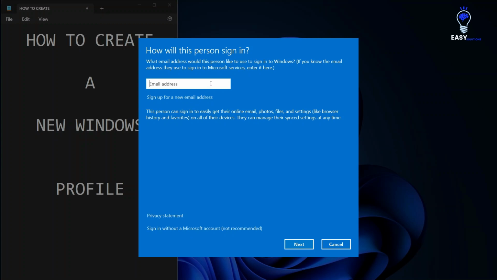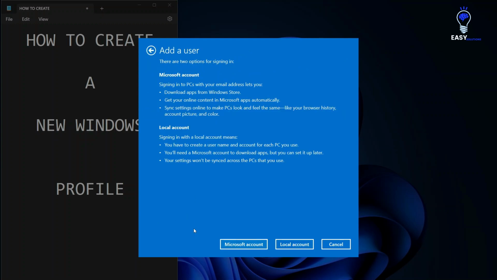So now we're not going to be using a Microsoft account, so we're going to say sign in without a Microsoft account. Once we click on that option, the next option you're going to see is that there are two options for signing in: Microsoft account, like I said, and local account. With a Microsoft account, you download apps from the Windows Store and get your online content. These are some of the benefits. As a local account, you have to create a username and account on each PC you use. That is because this is more or less like a local account, but a Microsoft account automatically fills you in. So let's move forward.